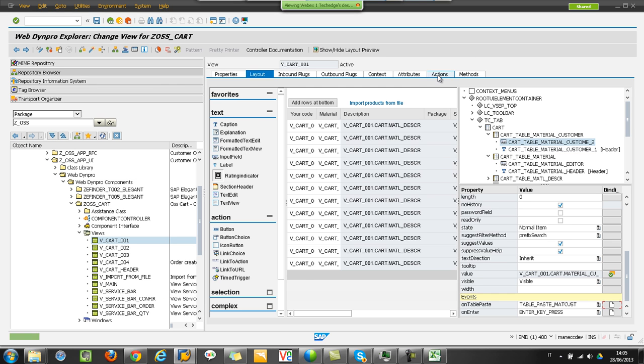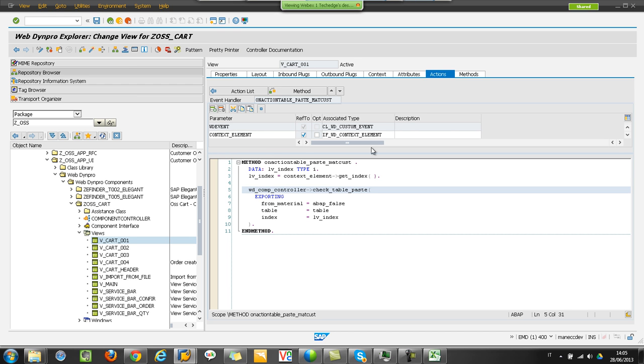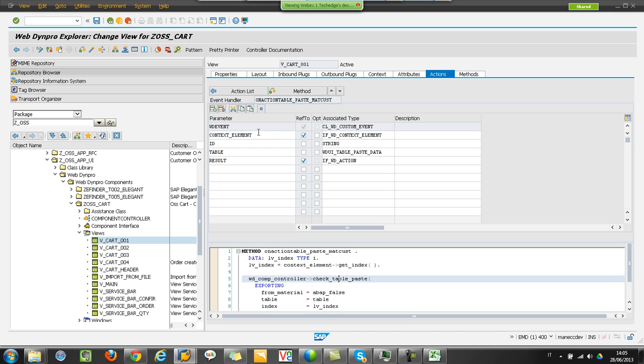So the content, okay, this is one of the 3 methods, and this is the interface of the method, where we have the context element and the table where we have all the data.